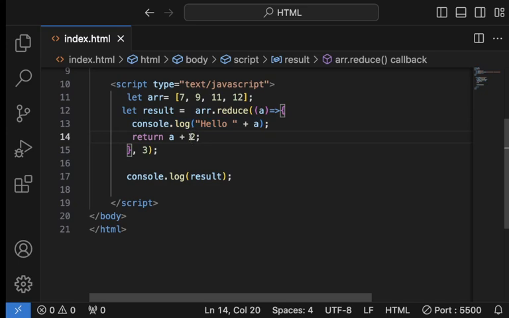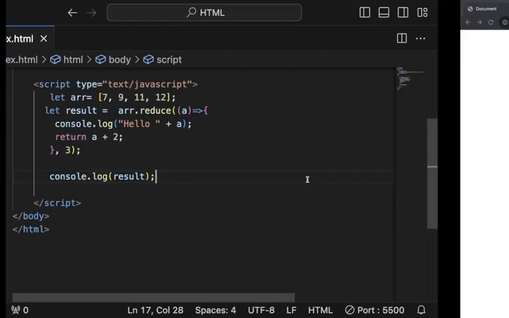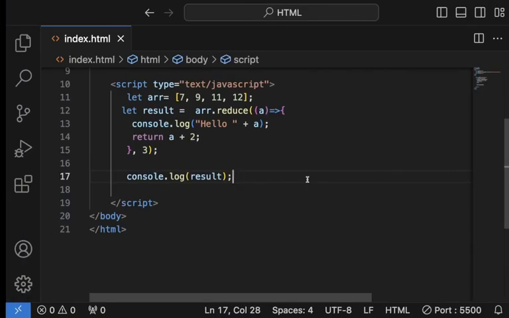So the value of A is going to be 9 for the fourth round, which is also the last round. So you're going to see hello 9. Then it returns 9 plus 2, which is 11. Then it terminates. So the last thing it returns will be assigned to results. Then you see console log results, which is 11. I hope you understand this explanation.